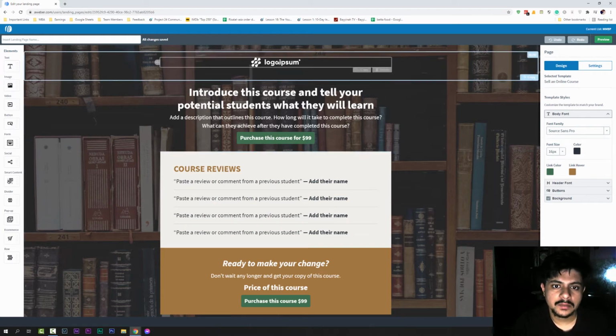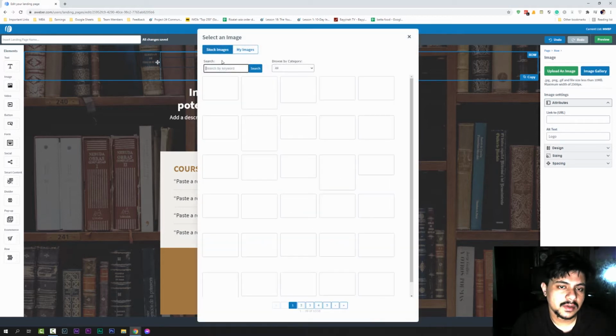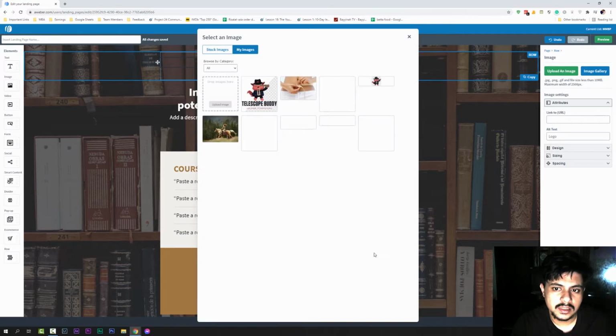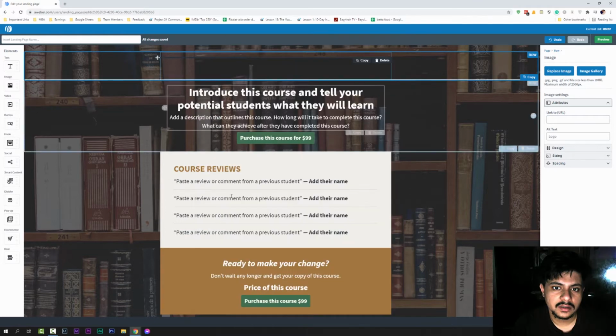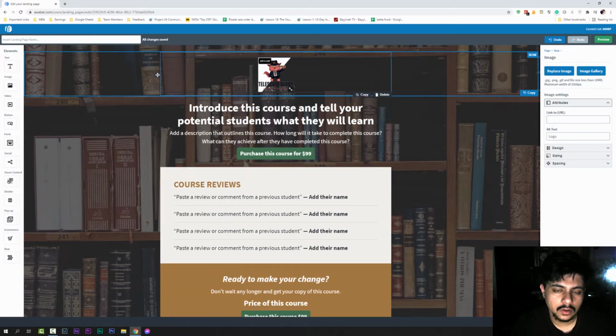So first I can change the logo if I want. I can just go to the image gallery, because I have a logo uploaded in my images, and I can just click here, and this is my logo. Though it isn't looking that nice, let's say that this is just my logo.